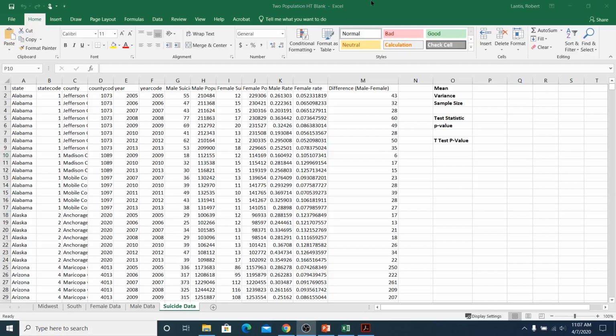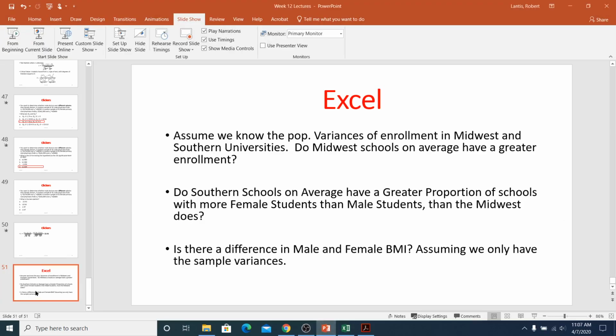Okay, so in the in-class data folder, you'll see this two population hypothesis testing blank file. There's also a completed file, which hopefully, when we're done today, will be pretty close to having completed everything. The last slide in the PowerPoints, week 12 lectures, has these three questions, right?